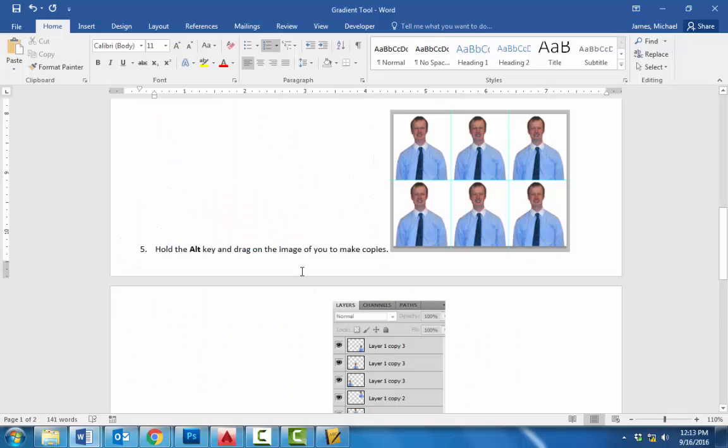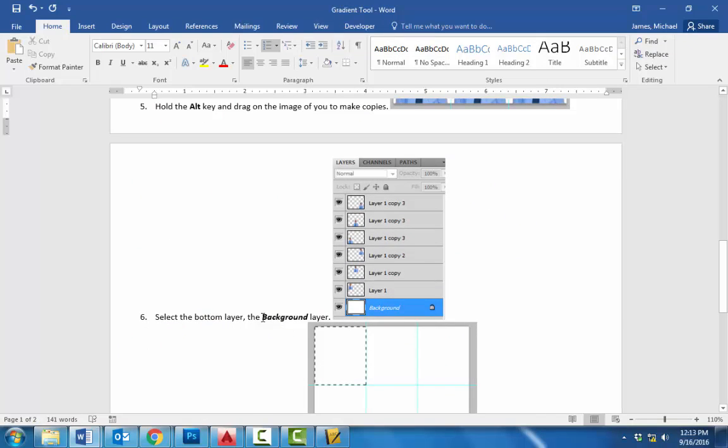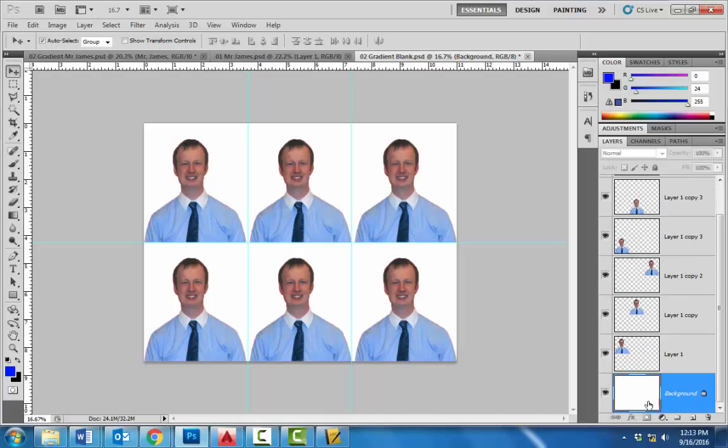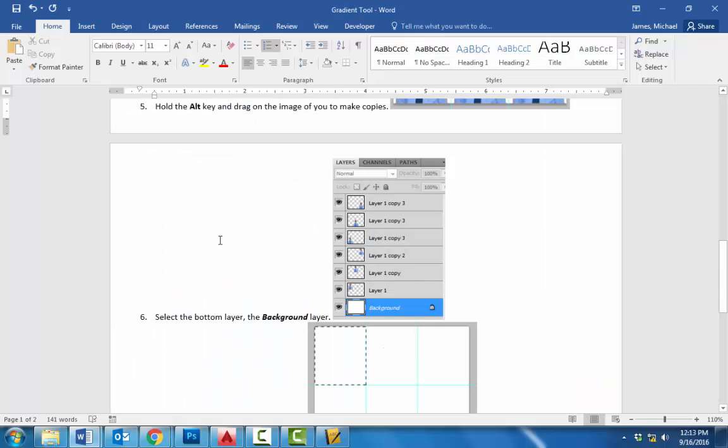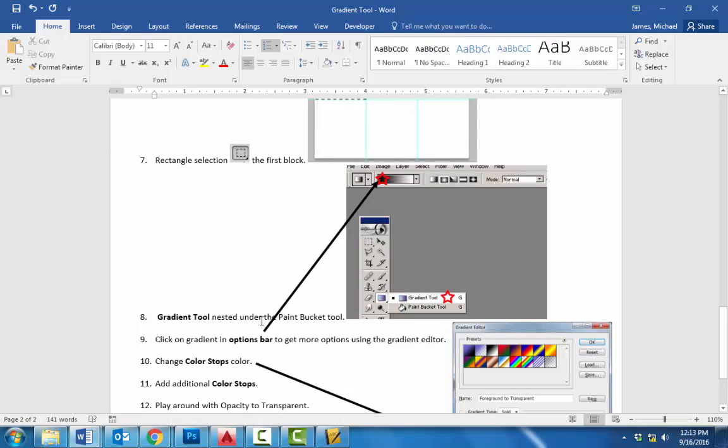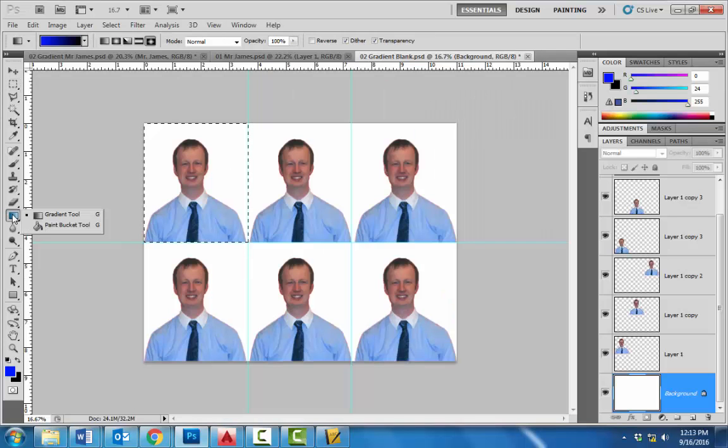Okay? Then it says select the bottom layer, which is the background layer. So here's the background layer. Select that. Grab your rectangle marquee tool and select the first space. That way when we do our tool, it's only going to affect this space. So the tool we want is called the gradient tool. It's nested with the paint bucket tool. And it looks like a little rectangle that goes from black to white.